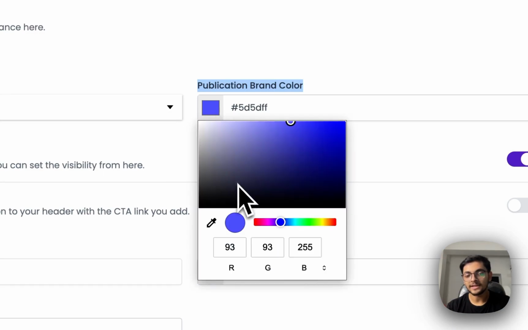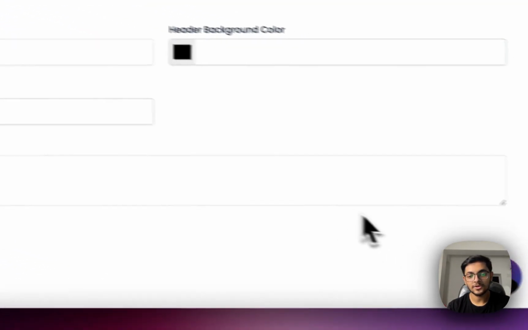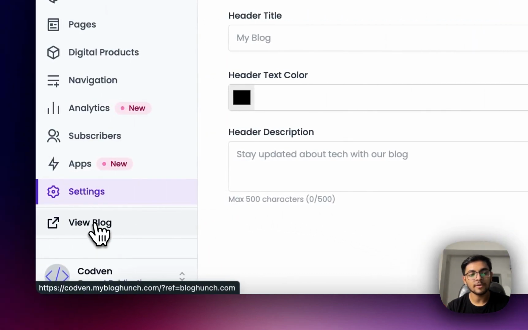And once you click on that, now you can choose any color that you want. Let's go ahead with this one. And you need to scroll down and you'll find the save button right here. Once this is saved, we can head over to our blog.